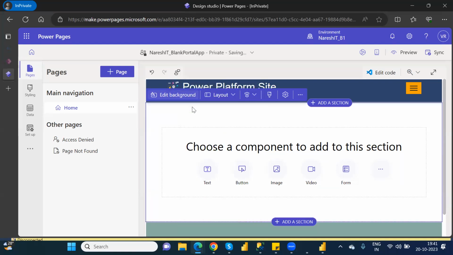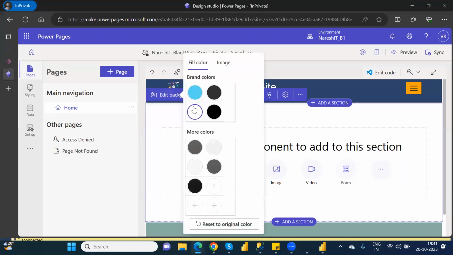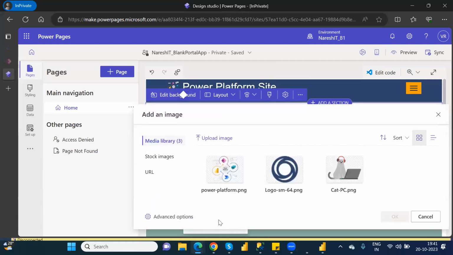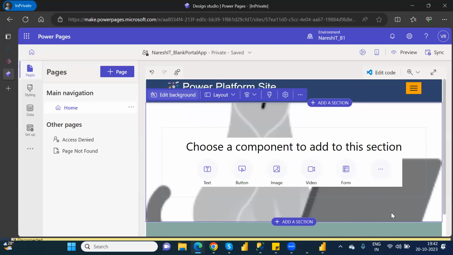I don't want this color. Whichever color you require, you can use it. Or else if you want to upload your image, suppose for example, I have some images. I'm selecting this particular image and click on this one. Whenever you take that image, the image does not fit for this one.